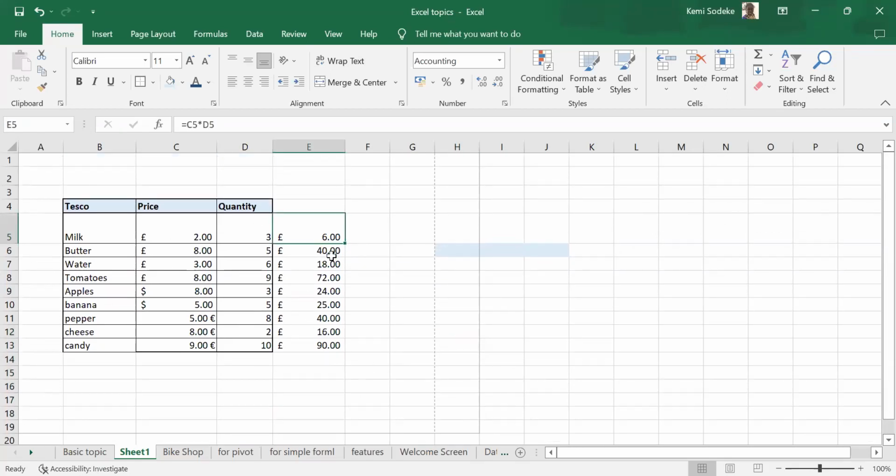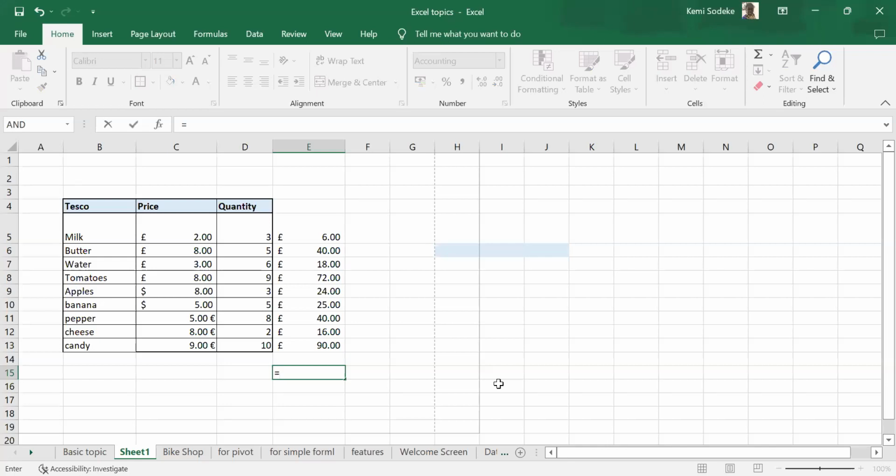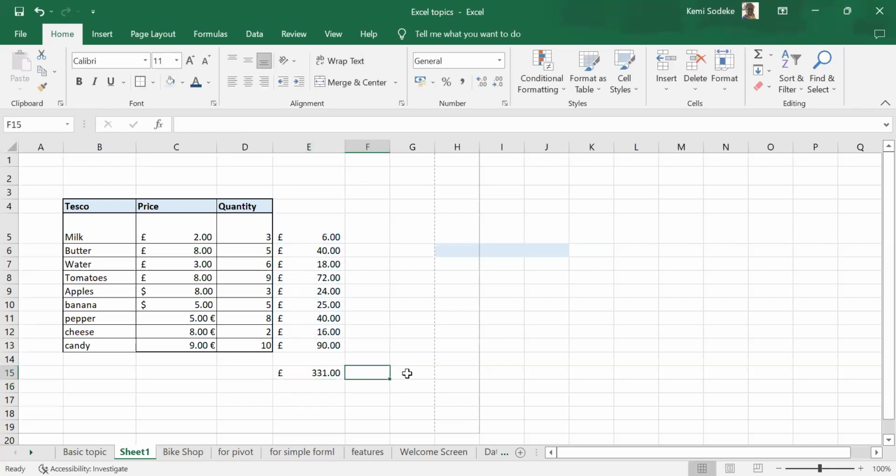And so I have the price. I know that milk is going to cost me £6 for 3 bottles. Water is going to cost £40. How much was my total? If you want to do it on a calculator, it would be equal to 6 plus 40 plus 18 plus 72 plus 24. But in Excel, you can just put equal to, and type sum, which is a simple formula. Open a bracket, and just click on where you want it to sum. Just select it, close the bracket and enter. So all this is going to cost us £331.